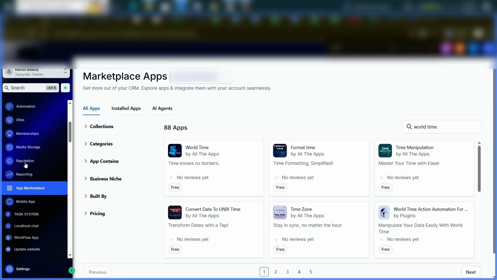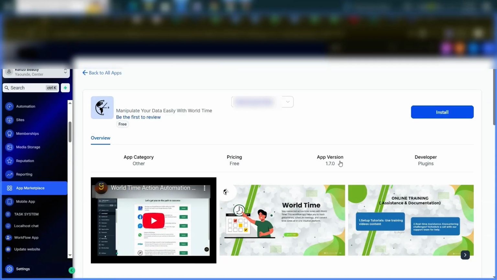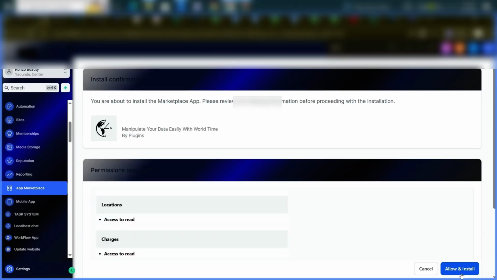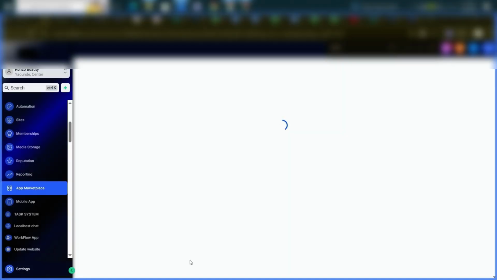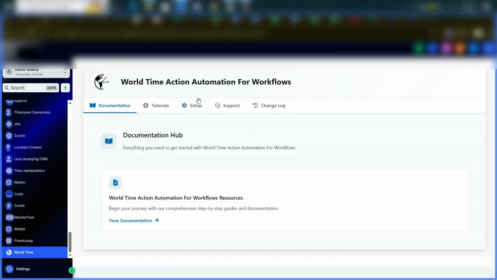Once in your account, navigate to App Marketplace, search for the app, click on it. Then click on Install, head over to Allow and Install and click on it. Ignore this pop-up. Once you're done with the installation, reload this page and scroll down to the custom page of the app. Click on it.